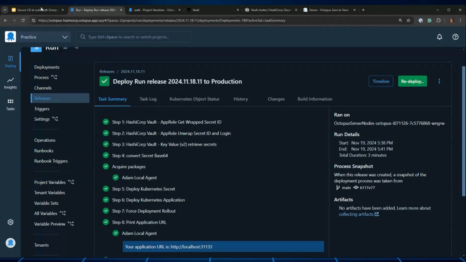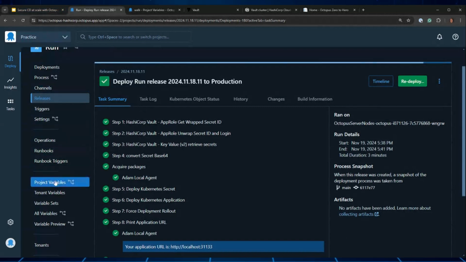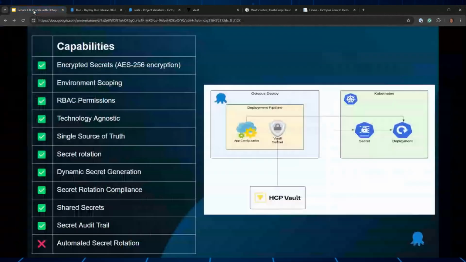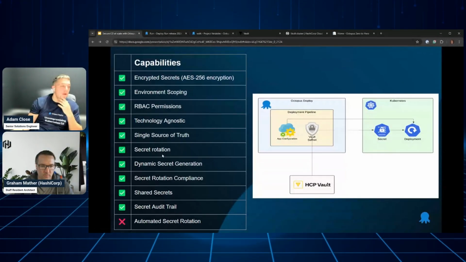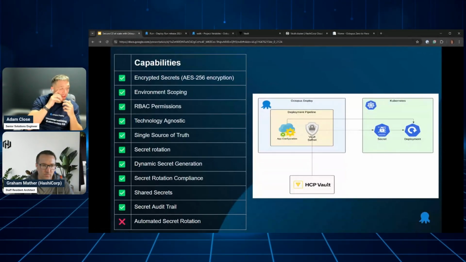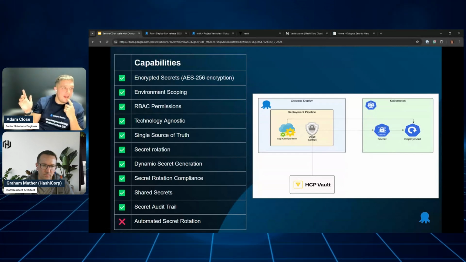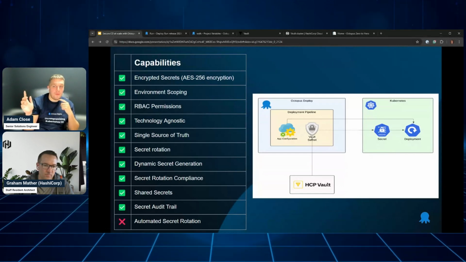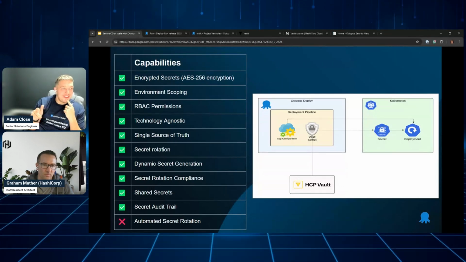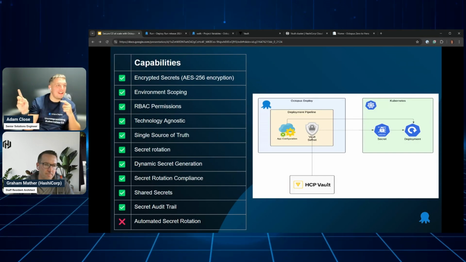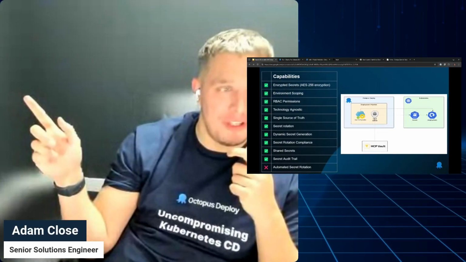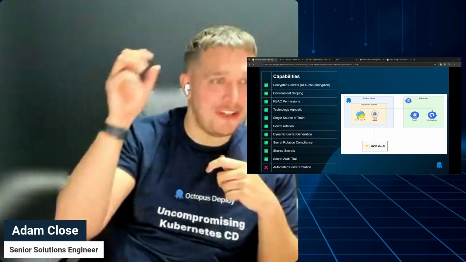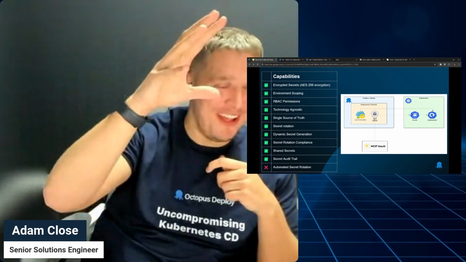so let's take a quick look and jump back to my slides. So we talked about there how we can rotate a secret quite easily. Okay, now one of the challenges with that, I can rotate that secret right in HashiCorp Vault, but my application doesn't know I've rotated it.